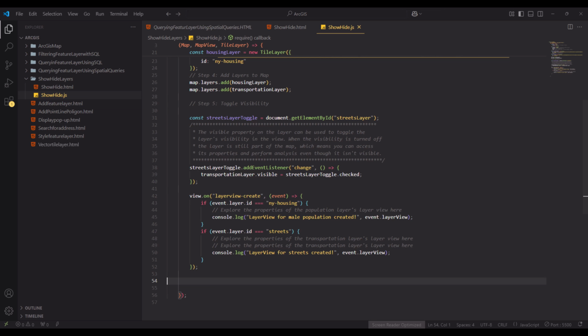Step 5. Working with layer views. Listen for layer view create events to explore layer properties. Explanation. Logs information about each layer's layer view when it is created. Useful for debugging and understanding layer behavior.